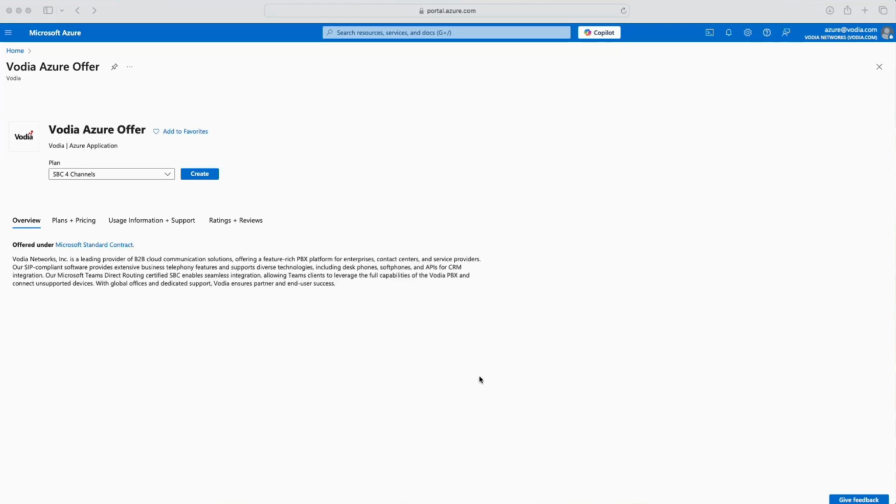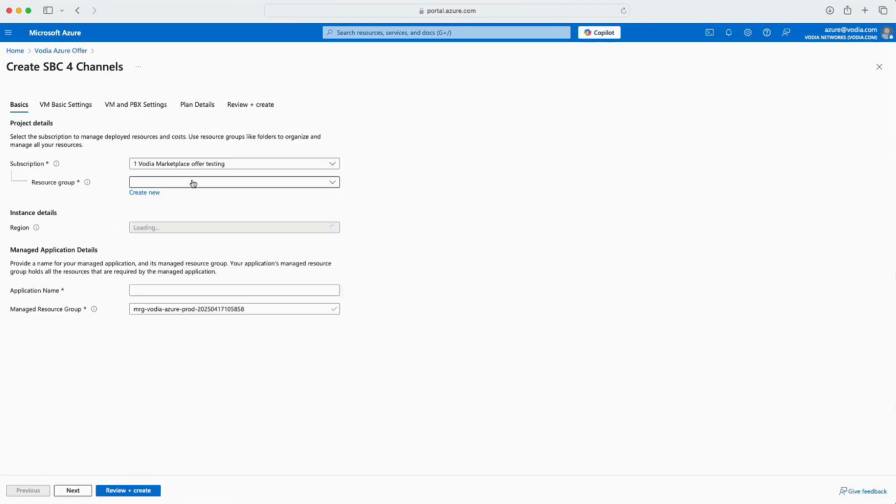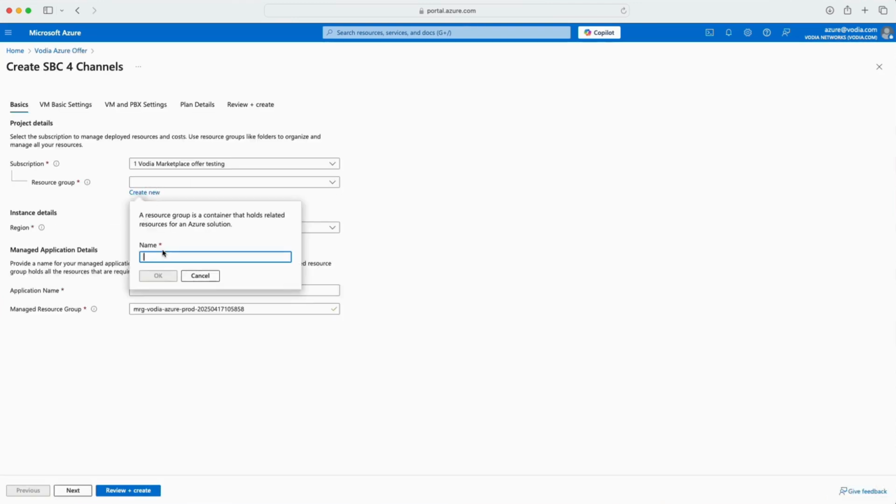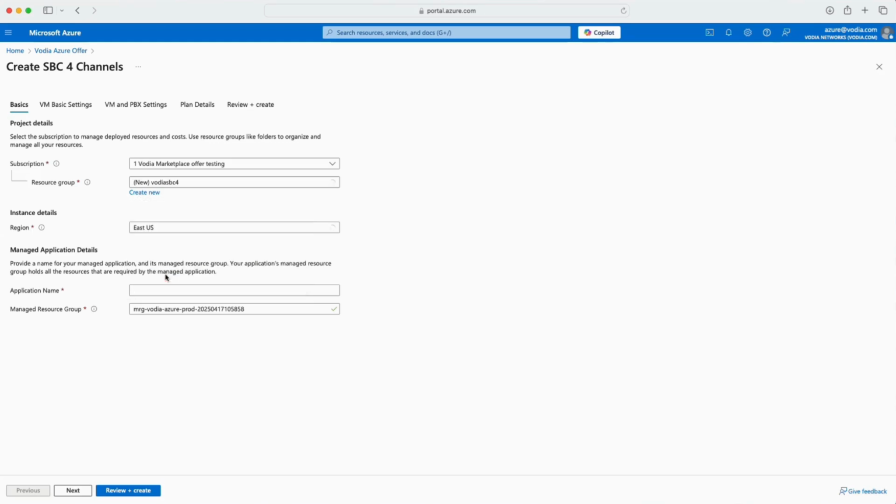Let's get started. Search for Vodia in the Azure Marketplace. Once you find the offer, select the plan that suits your needs and click Create. You'll be redirected to set up your project details. Under the Basics tab, create a new resource group. We recommend this to keep your deployment organized, and enter a name for your managed application.